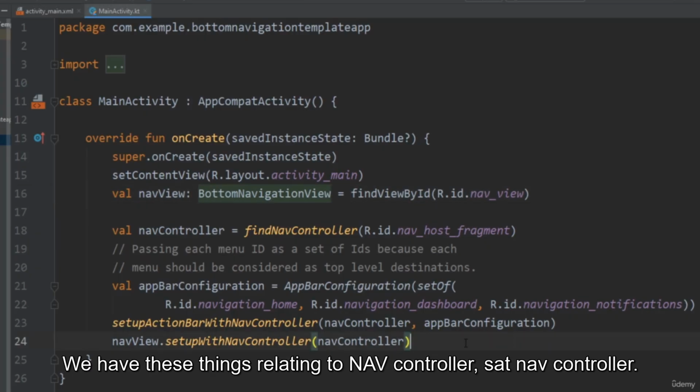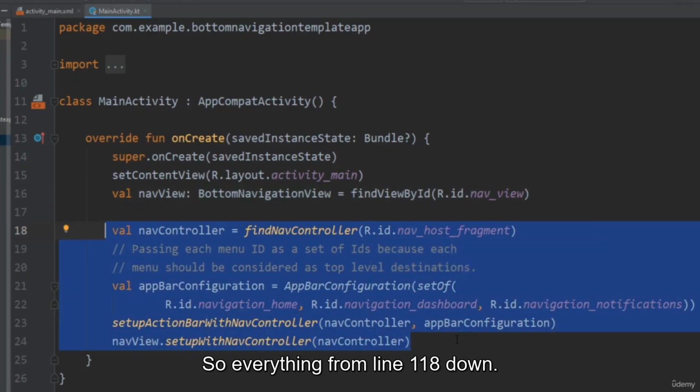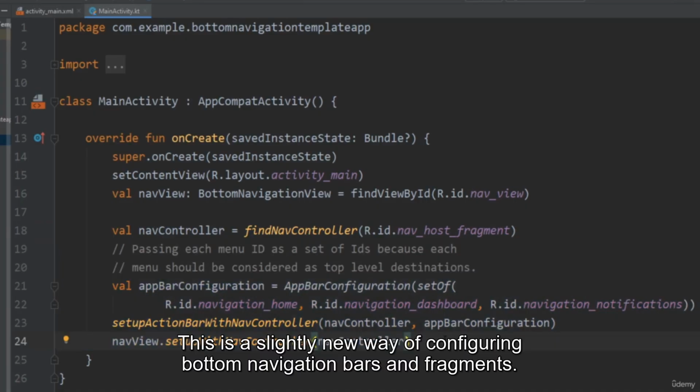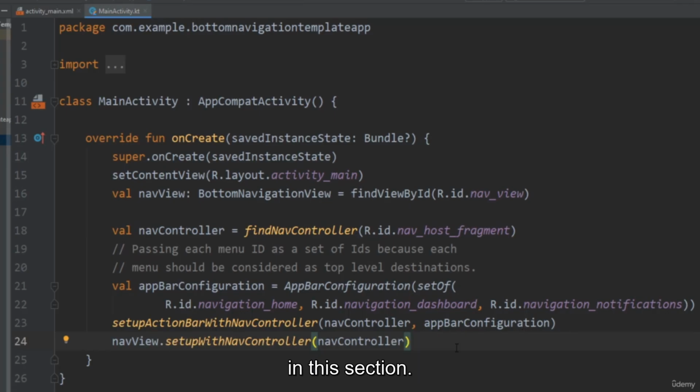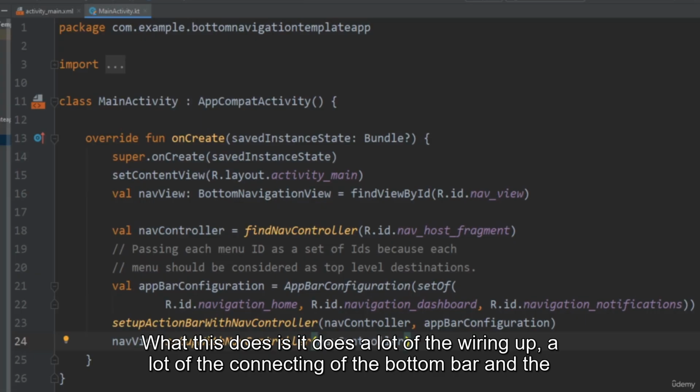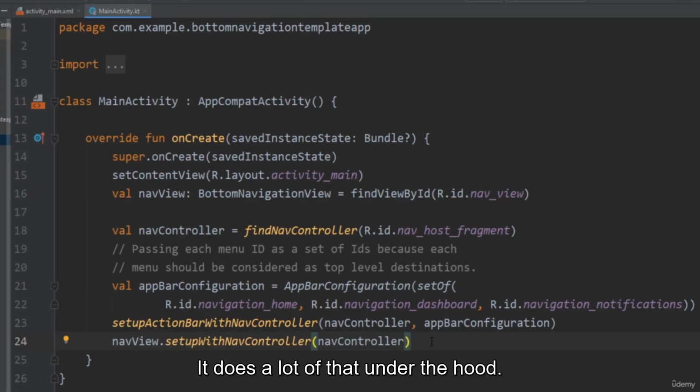We have these things relating to nav controller, setup nav controller. So everything from line 18 down. This is a slightly new way of configuring bottom navigation bars and fragments, this concept of the navigation controller. We're not going to worry about this nav controller mechanism in this section. What this does is it does a lot of the wiring up, a lot of the connecting of the bottom bar and the fragments and the switching between them. It does a lot of that under the hood.